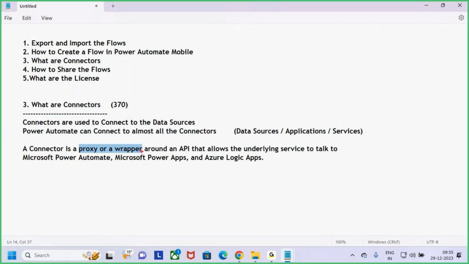A proxy or a wrapper means it will act as a bridge, guys. A wrapper means it acts as one layer. It is a transmitter, acting between the data sources and Power Automate. It acts as a mediator, one layer there. So a proxy or wrapper is nothing but one layer around the APIs, meaning the data sources, that allows the underlying services to talk to Microsoft Power Automate. To talk to Power Automate, these connectors act as wrappers, one layer between the data sources and Power Automate.